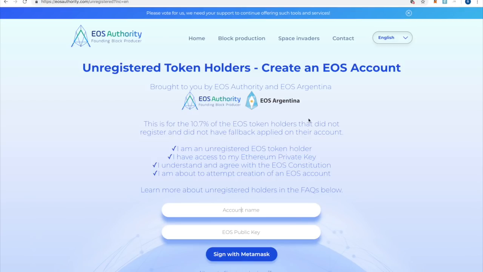Okay, so unregistered token holders. Finally, we managed to roll out something that you can actually use. It's been about 3 months since the EOS mainnet launched, and we now have a solution that works. We actually worked with EOS Argentina extensively to bring this out to all the token holders. The system works fine.